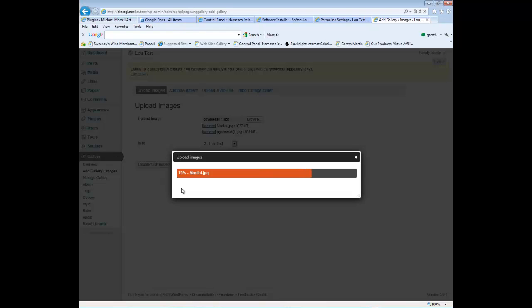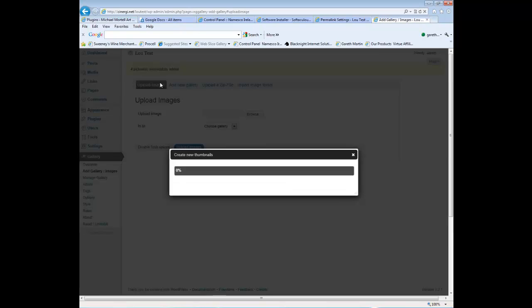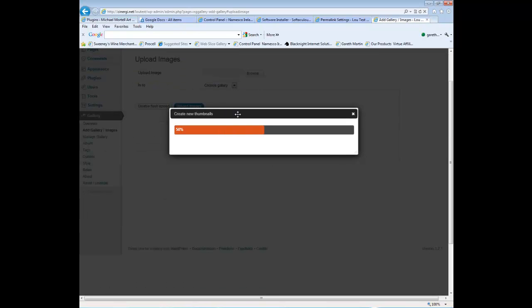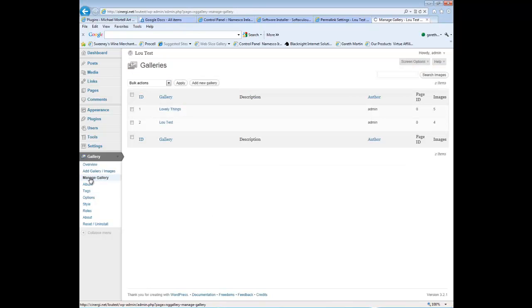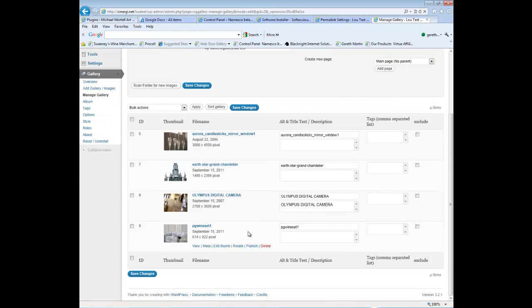Once they're uploaded, you'll get a little message here saying that they're uploaded. It also automatically creates the thumbnails for you, which is a handy feature. Now to check out that gallery, we go to manage galleries here, and we can see the one we've just created. So you just click on it to access it, and here are the images.